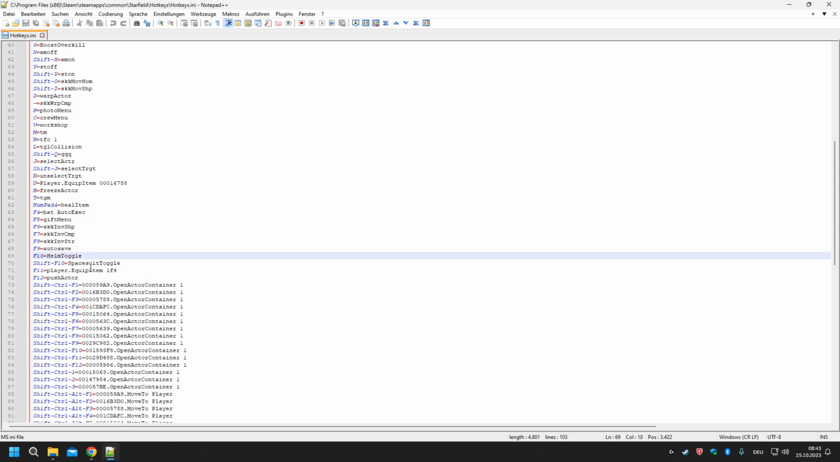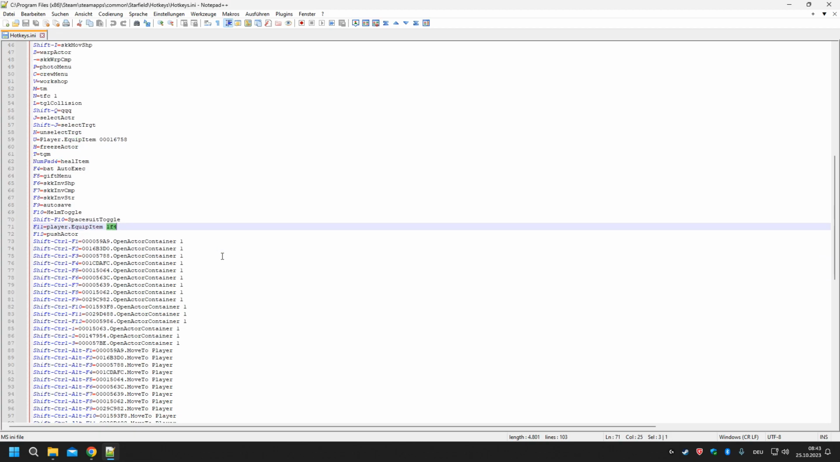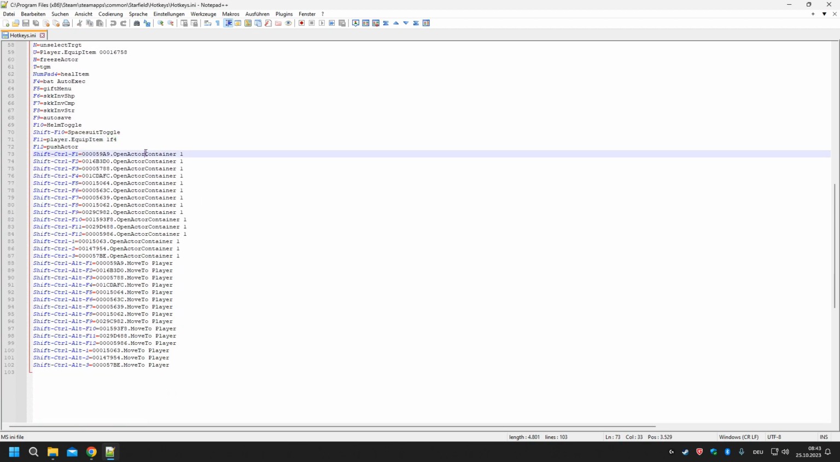Yeah, the helm toggle. Player equipment is equipping the fist, because there is no dedicated function in the game to unequip your weapons, so basically that's what it does. And that's also a thing I did for myself for convenience, for quality of life reasons.